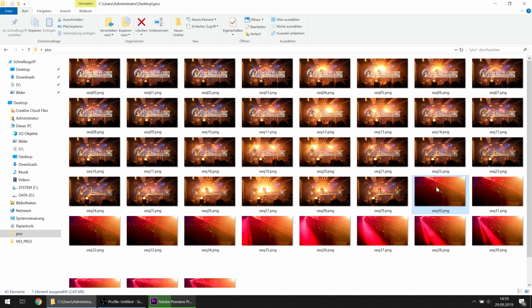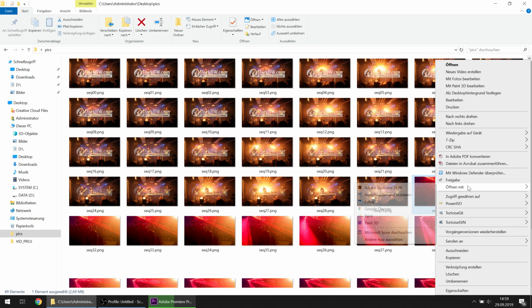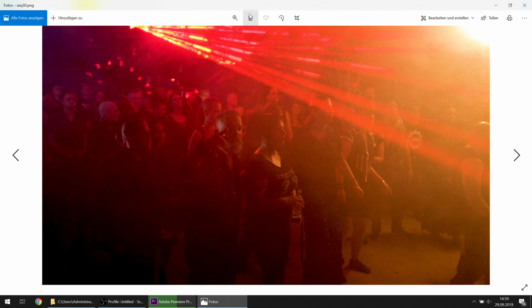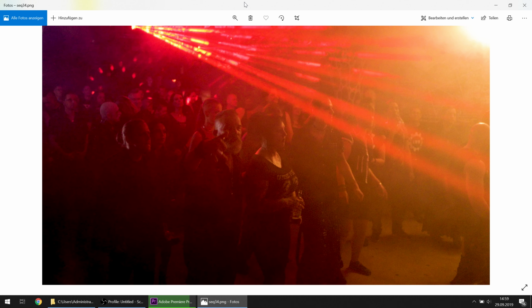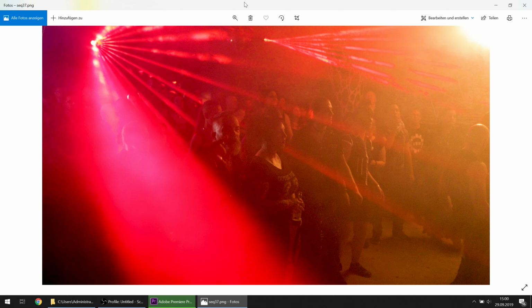So I think we can just open this while exporting. So this frame is another frame, is another frame, is another frame, is another frame. Okay, now here we see the laser again. Next frame, next frame, next frame, next frame. So all the frames contain different images.